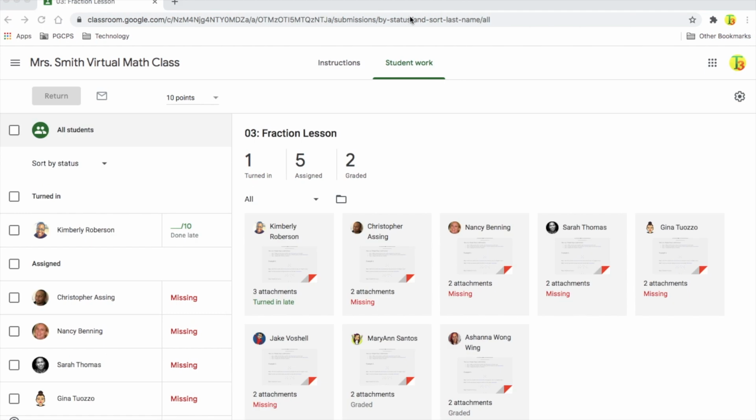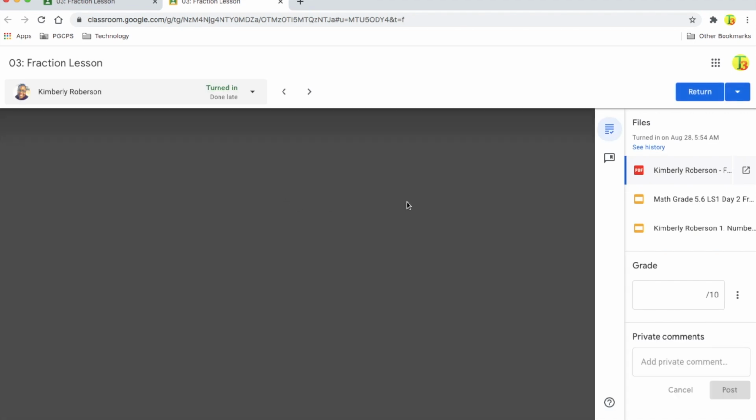In some cases, students' submitted work might have an attachment. If that's the case, you can actually click to view the attached work submitted by that student.